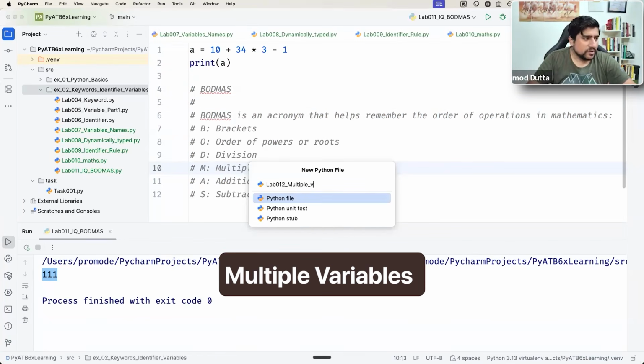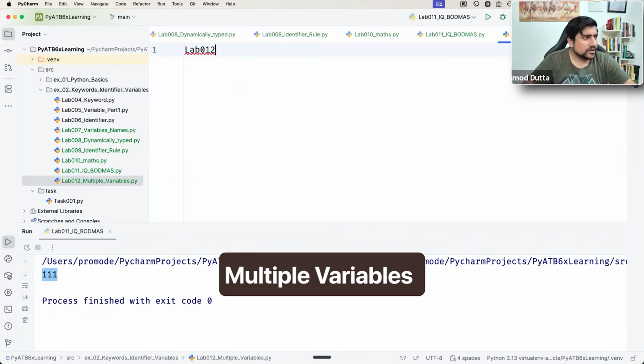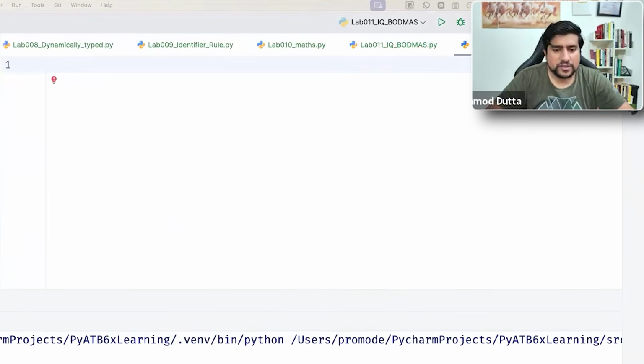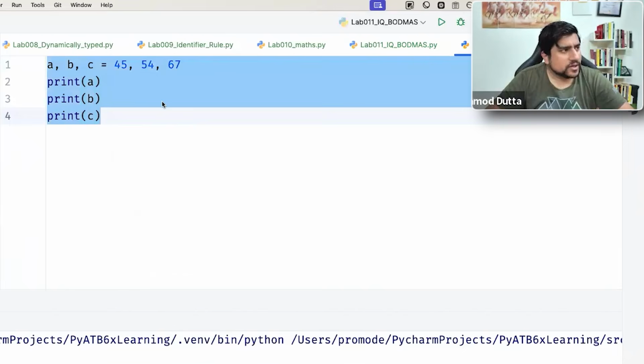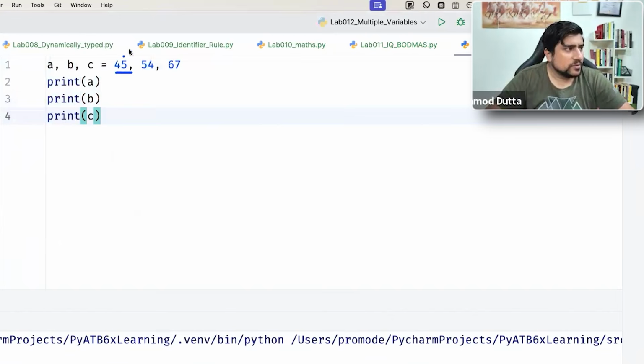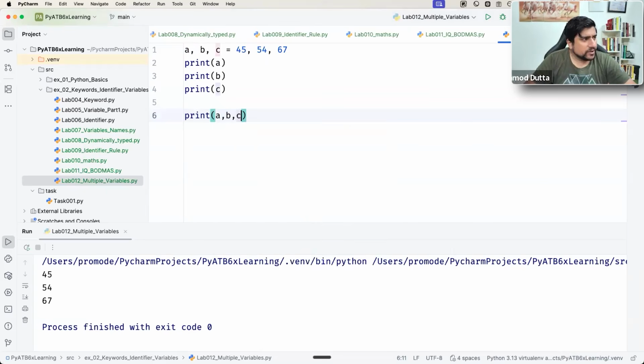Okay. Now multiple variables. What do you mean by multiple variables? Multiple variables basically means you can assign multiple variables in Python by using comma separated. There is no problem in this case. This will be assigned to this, this will be assigned to this, and this will be assigned to this. Acha, how do I print it? We can print it like this.